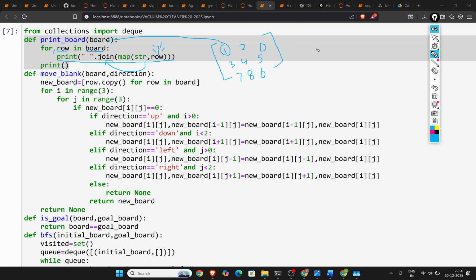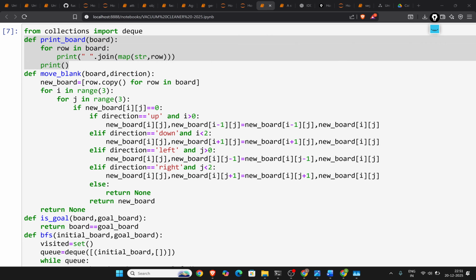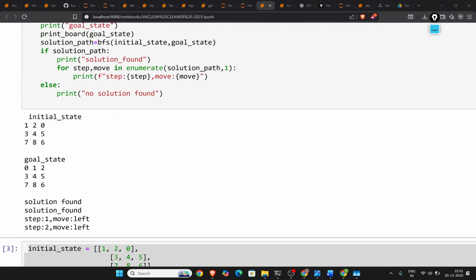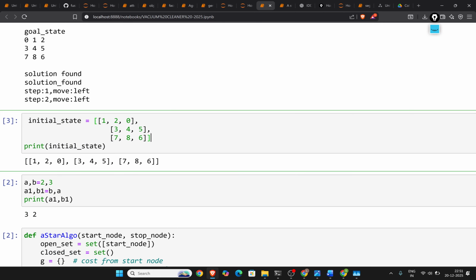And how is it going to be represented? As 1 2 0, and 3 4 5. Instead of all these square brackets or the list format, it's just going to give us a clean visualization of the 8 puzzle. What I'm talking about, I'll just show you. I'll just scroll down, you'll understand. Now you may also have a doubt: what if I print the initial state as it is?